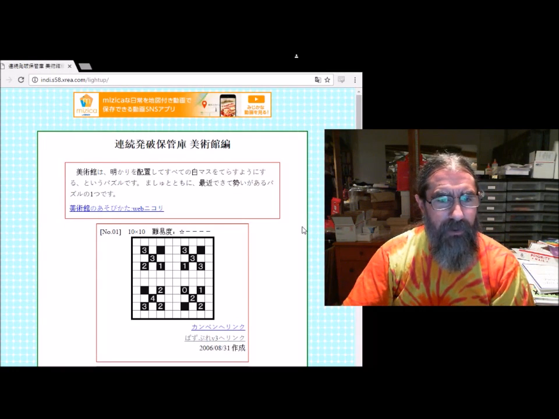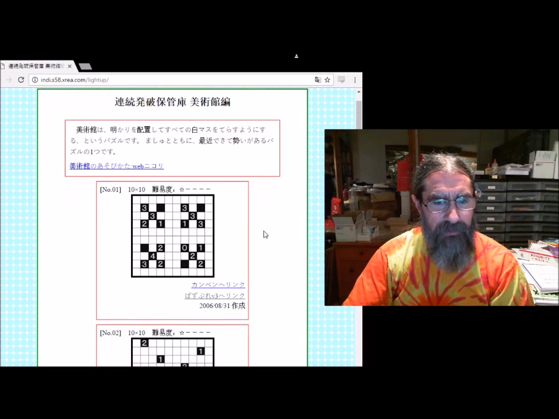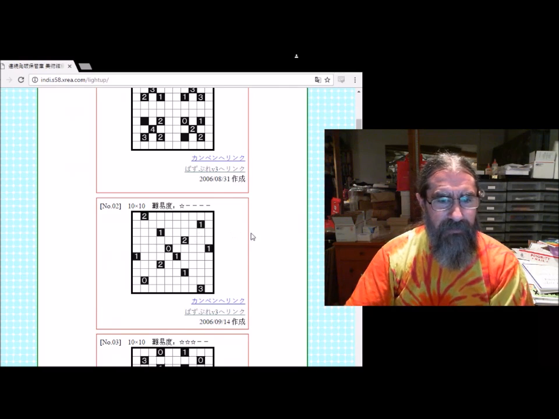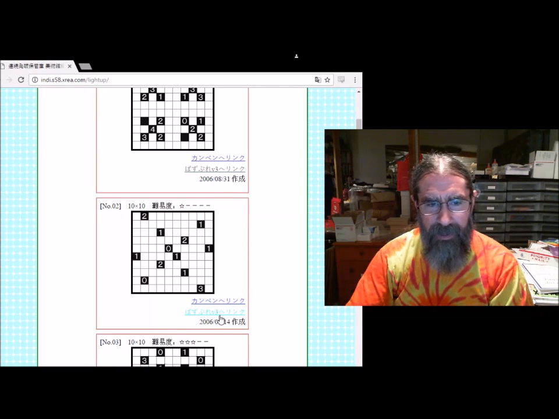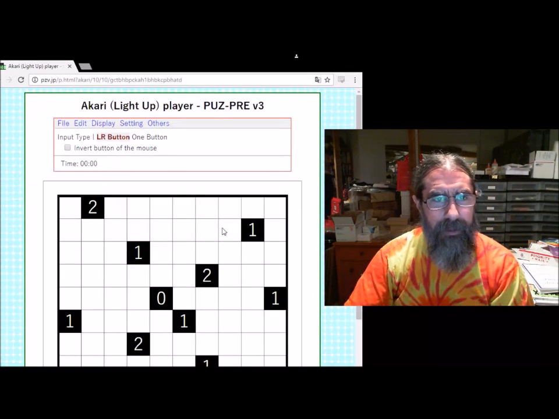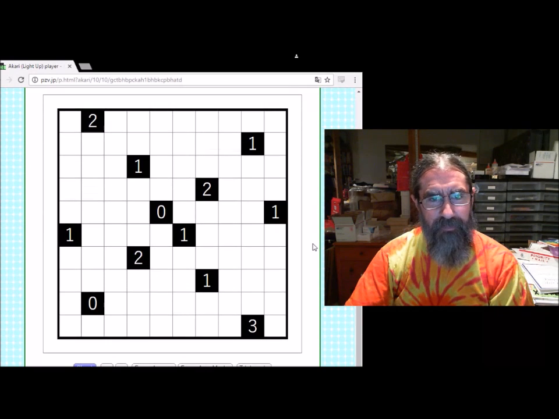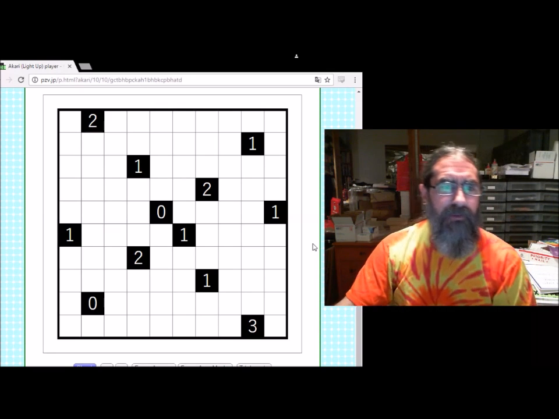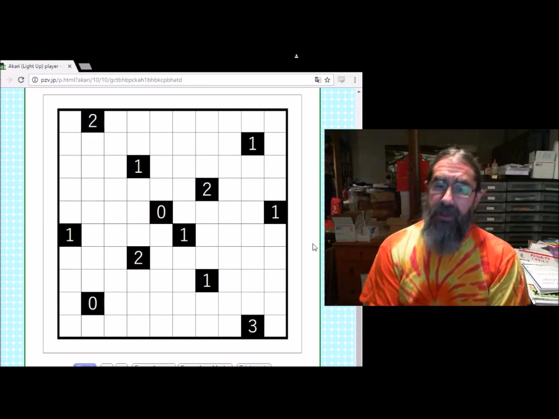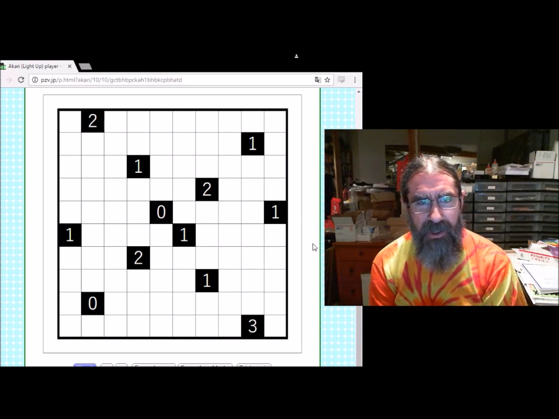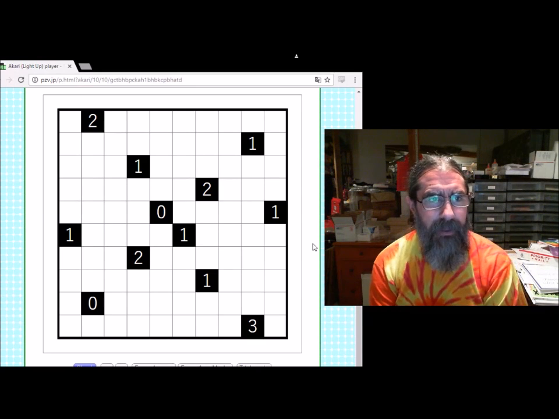Okay, so I'm actually going to skip this 1-star one, and we'll work on this one first. You can see that there's 2 links here, but we want the bottom link for puzzle number 2. It's the one that says V3 in it. And that gets us to our old friend, Puzzpray. Okay, so different kind of puzzle here, even though it looks identical to the ShakaShaka. This is a different kind of puzzle.